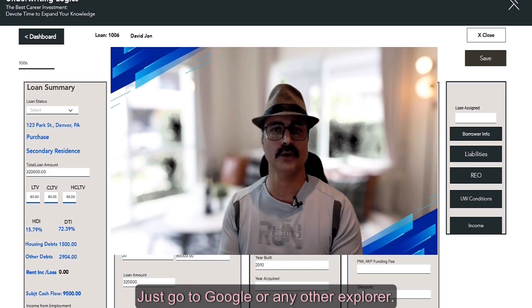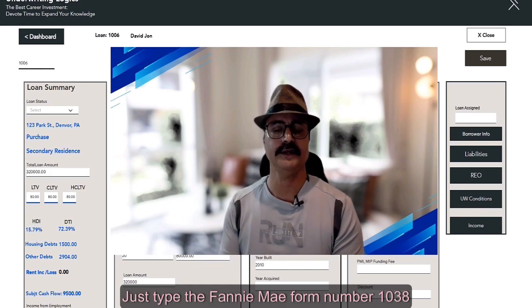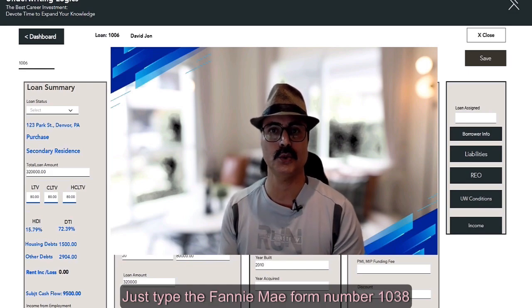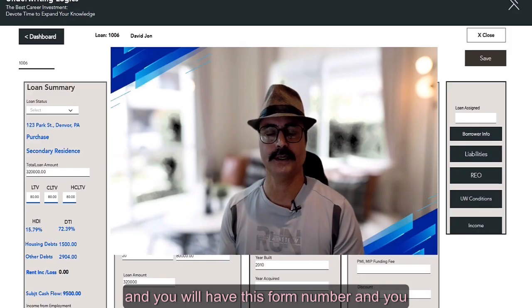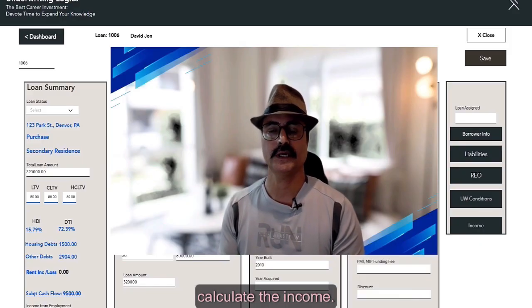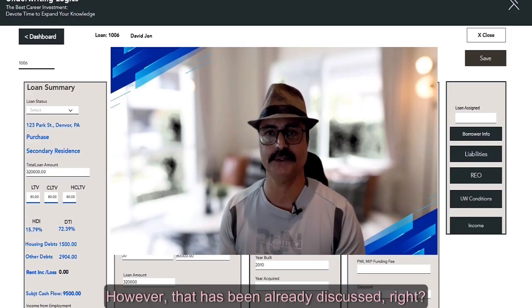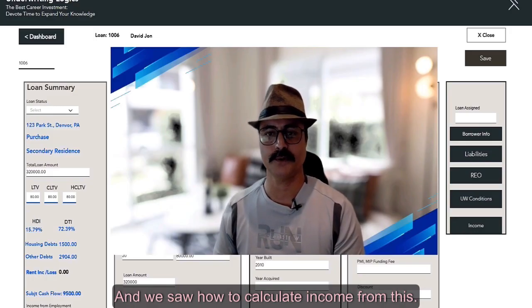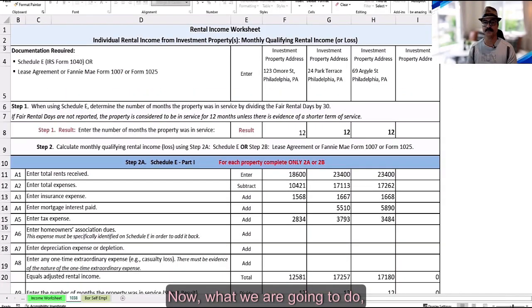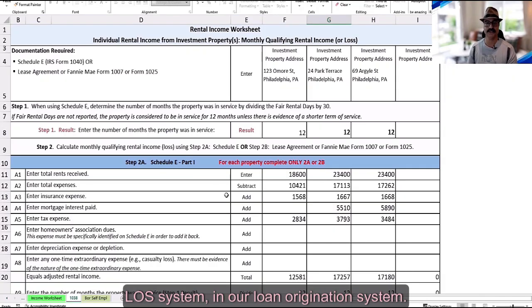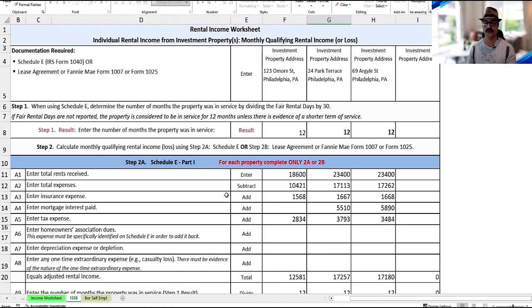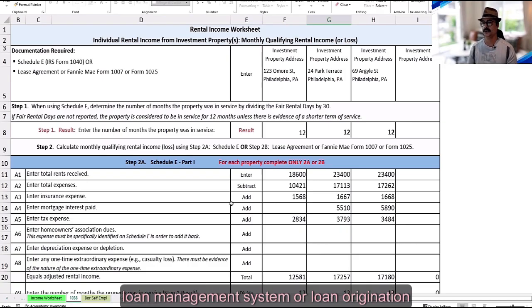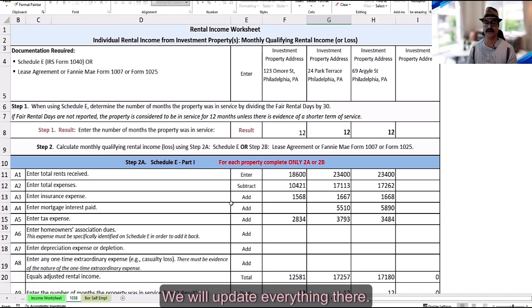Just go to Google or any other browser, type the Fannie Mae form number 1038, and you will find this form, which you can use to calculate the income. However, that has already been discussed, and we saw how to calculate income from it. Now we are going to update all the rental income or loss in our LOS system, our loan origination system. You can call it LMS, loan management system, or loan origination system. We will update everything there.